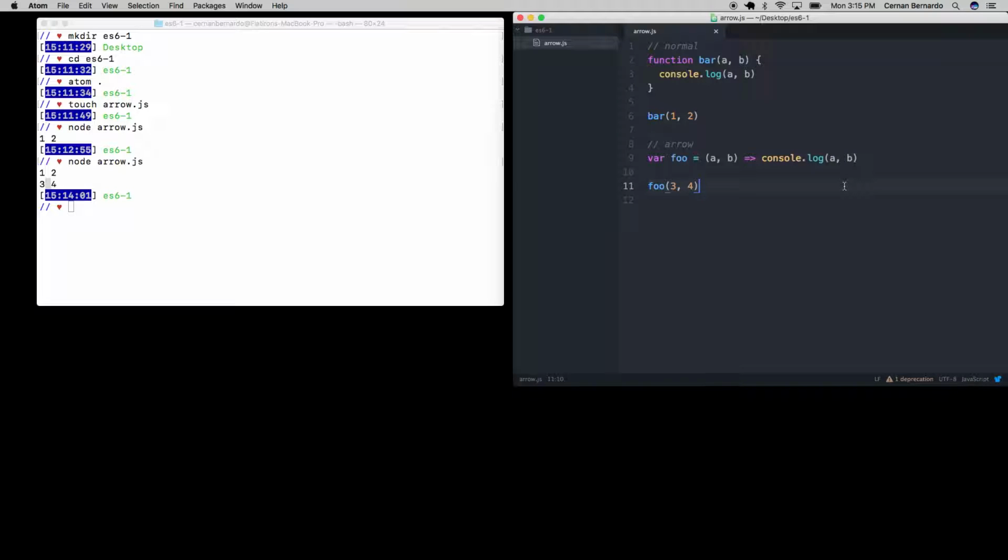If you need your arrow function to return something, then you need the curly braces and the return keyword. So let's say return A plus B. If this was an add function or method. Let's log that to the console. We get 7 right there, which is adding A and B and returning that value. I'm logging that return value to the console, which is why we get 7.